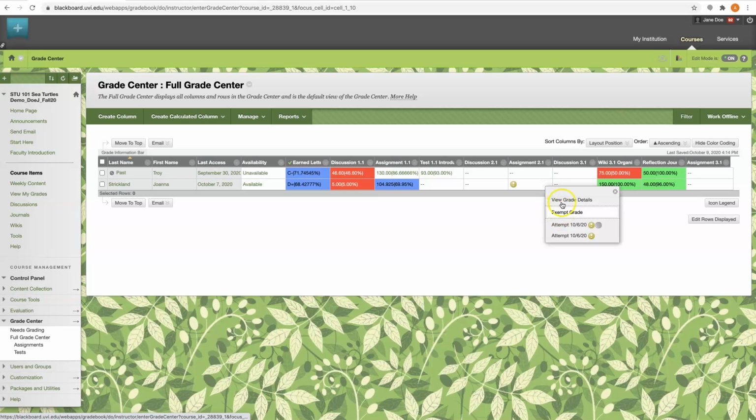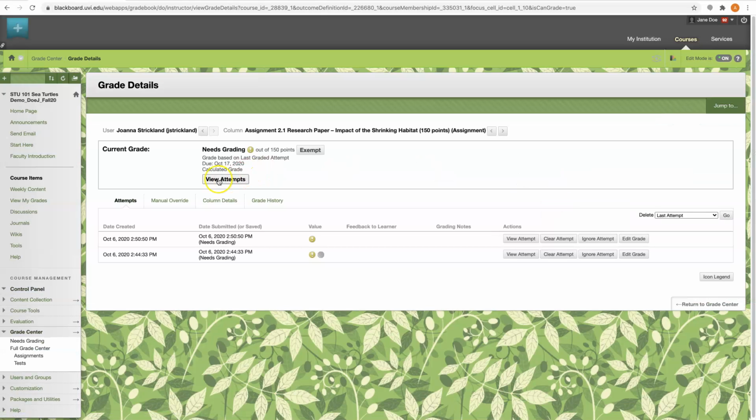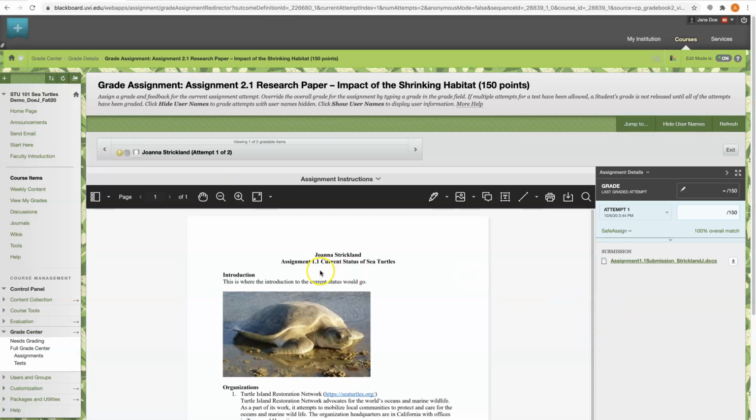So let's go ahead, click on View Grade Details, and then click on View Attempts. So what you're seeing here is the first attempt that is submitted by the student.